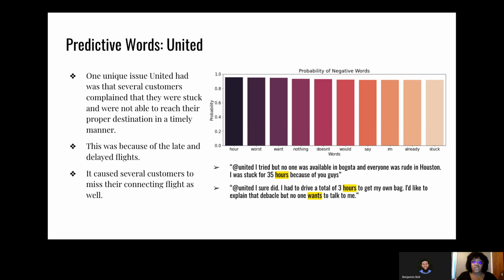So I found the predictive words for each airline. The predictive words are words that predict that it's going to be a negative sentiment tweet. And I found that for each airline, the predictive words gave me insight about what each airline can improve upon.